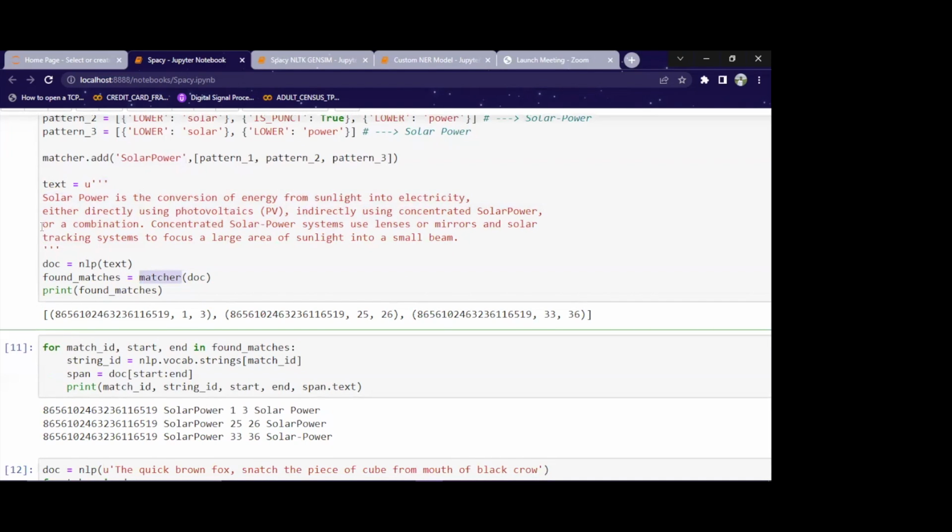So whatever the text is, we pass it through our matcher. Please note that solar power is written in different ways. In the first line it is written solar dash power, then in the second line at the end it is written solar power combined, and then in the third line it is written solar dash power. So all of these three are written differently.